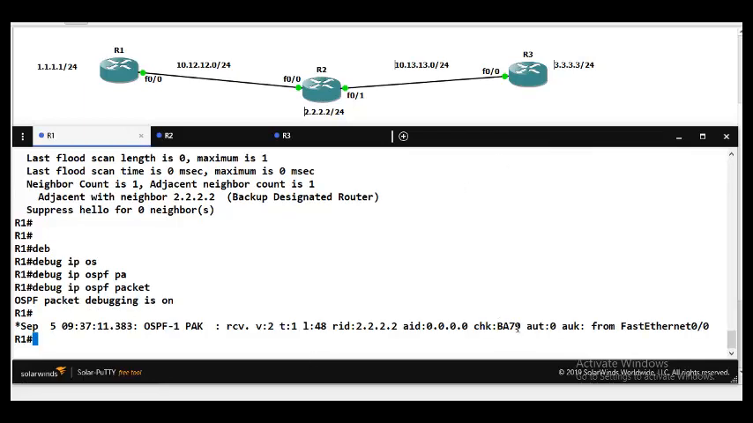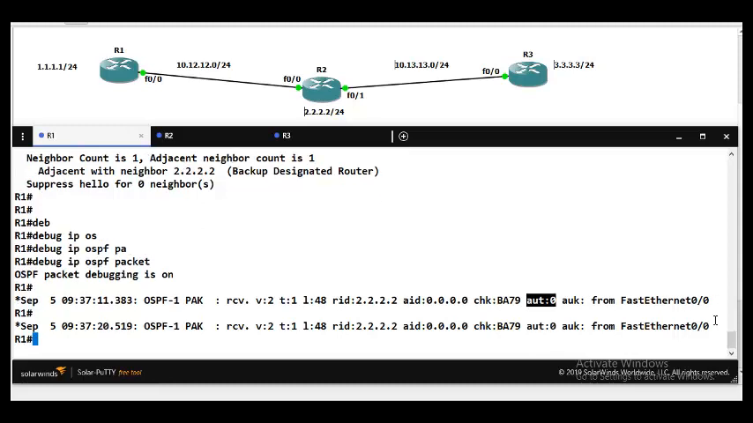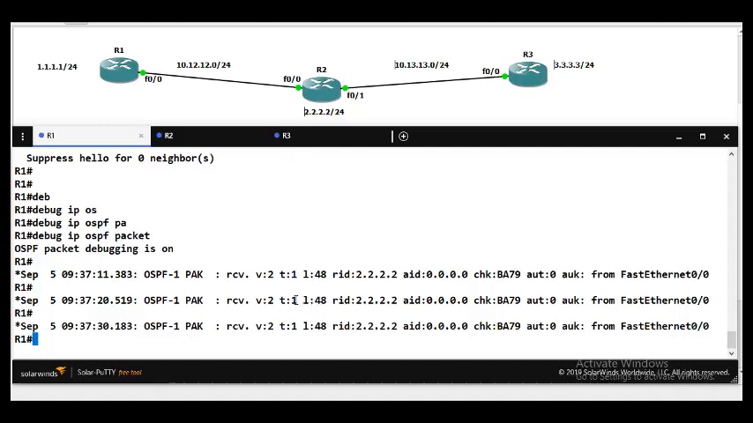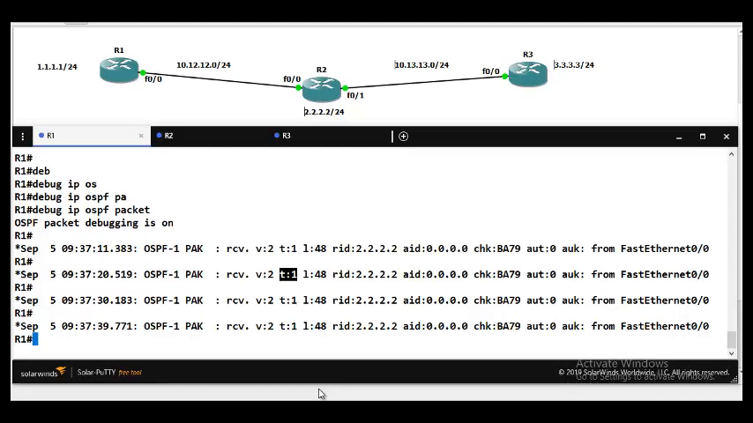Look at this. I received one hello packet. And you see authentication is type 0. Type 0 authentication. Null authentication. I'm receiving a version 2 OSPF packet from the router whose router ID is 2.2.2.2. And the type of the packet is type 1. What is type 1? Message type 1 in OSPF?